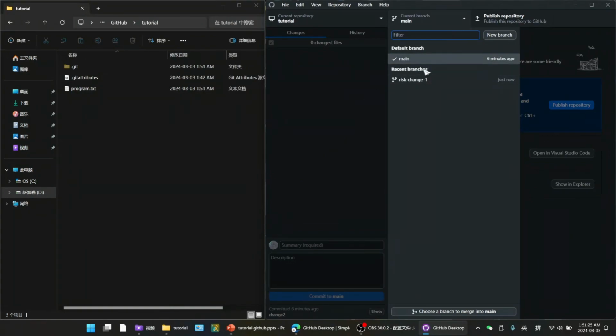Basically, we keep the main branch. Basically, we test our new functions and new changes in a new branch, not in the main branch or the master branch, so that the main branch could keep running.